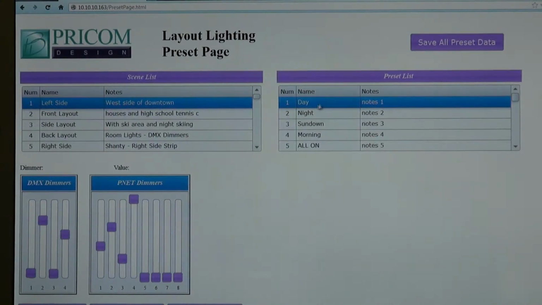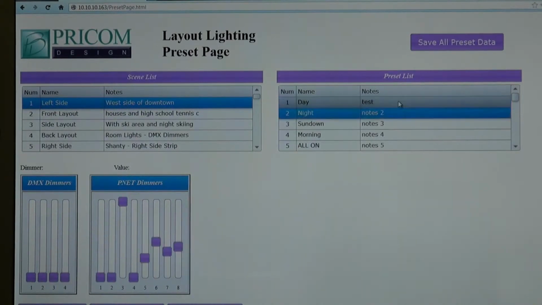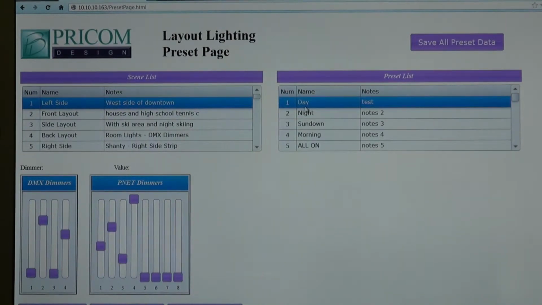Over here on the right side, I've got day, night, sundown, morning, all on. Those are just arbitrary names that I gave it. There's no specific meaning to those names. If I want to change the notes, I can double click on this and just say test, for example, and then that'll now be called the notes or test. When you select the different preset and the scene, you're going to see the levels down at the bottom that actually go with that particular preset.